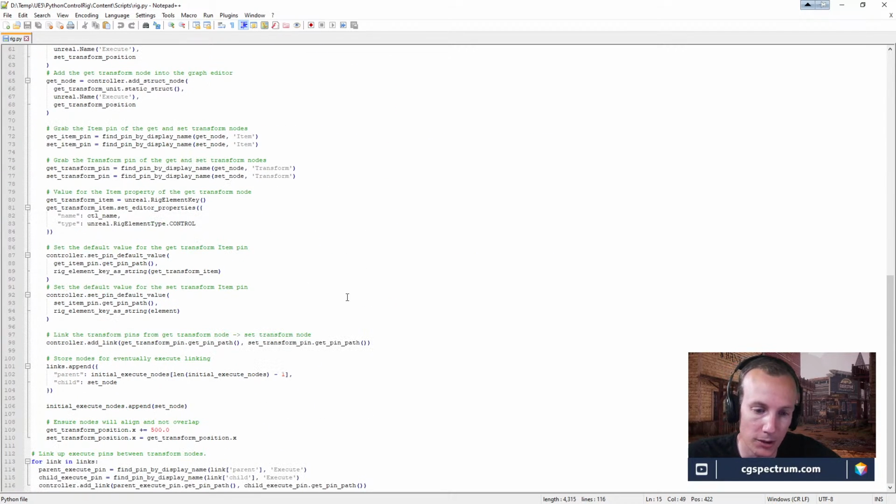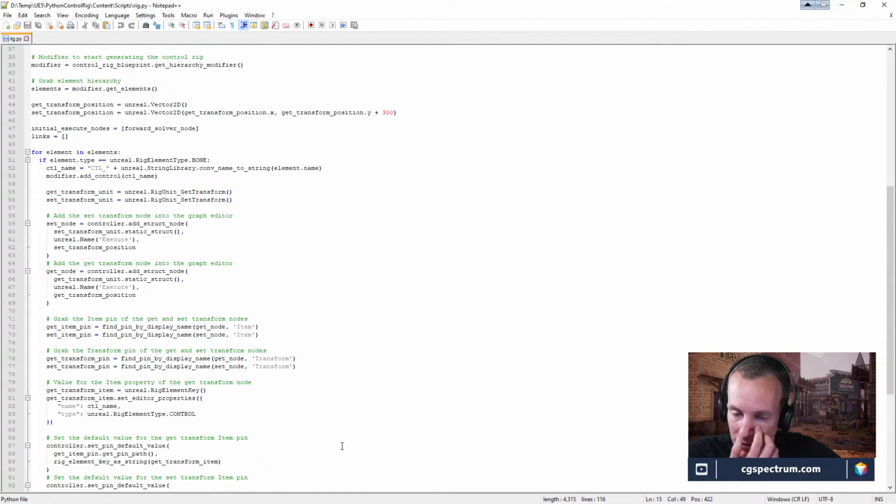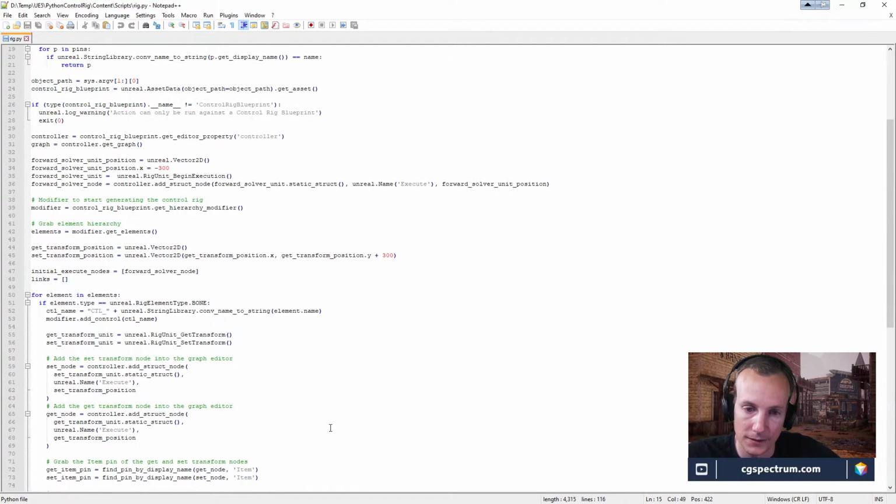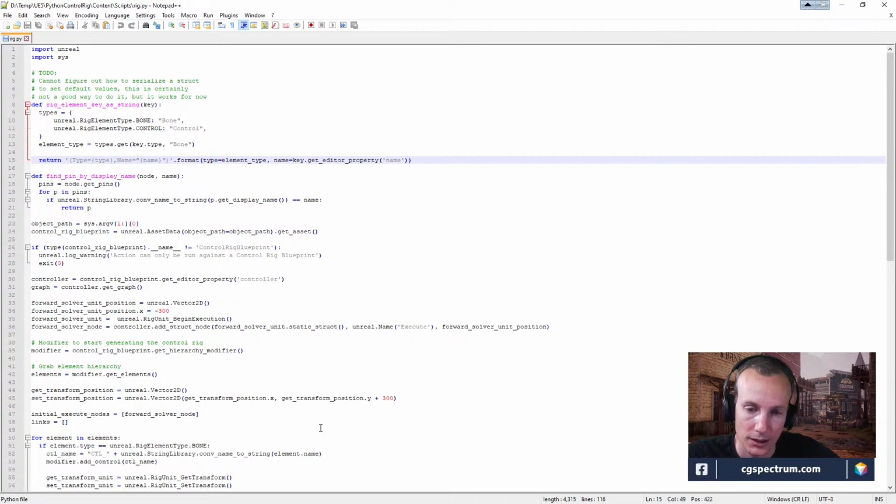It is nice that this is all written in Python. If you ever want to learn a scripting language, Python's a really good one to get used to because it's fairly straightforward to read, and it works in all these different graphical programs, so it's pretty good.